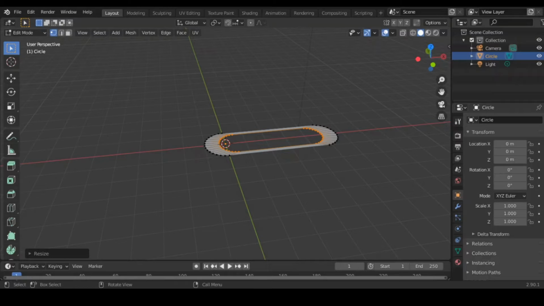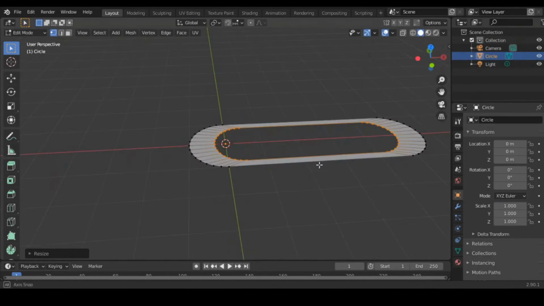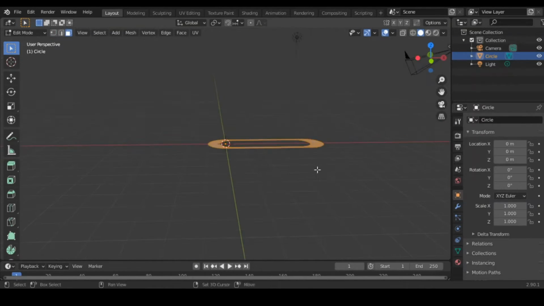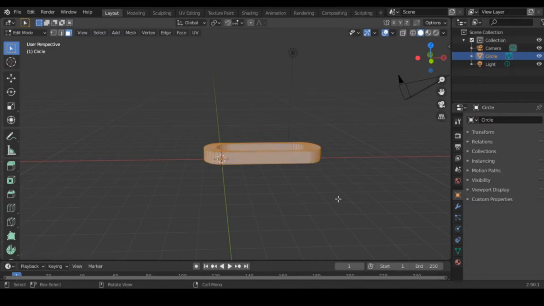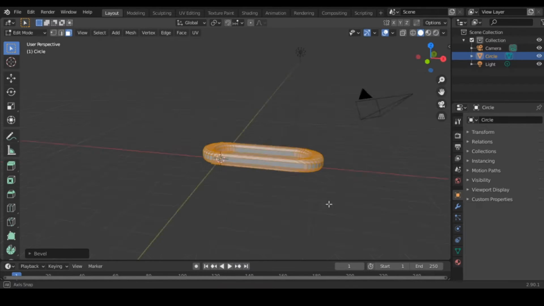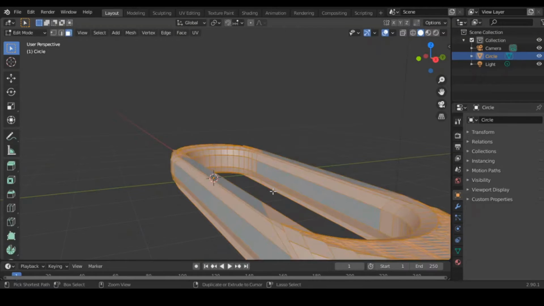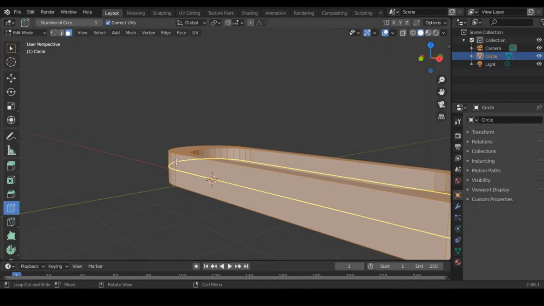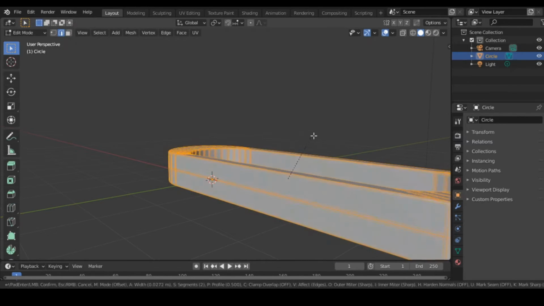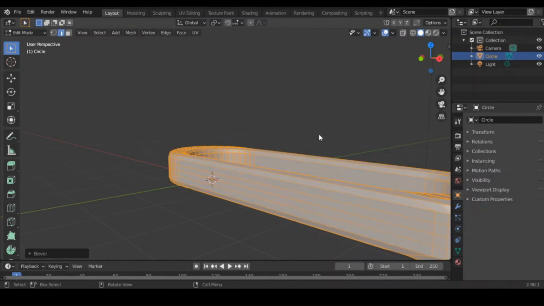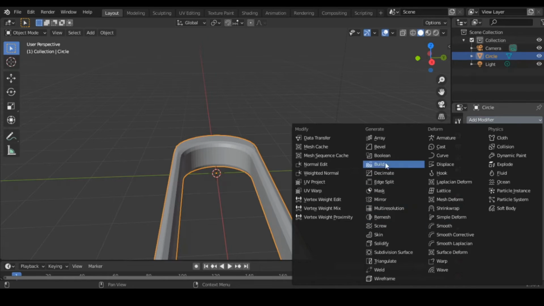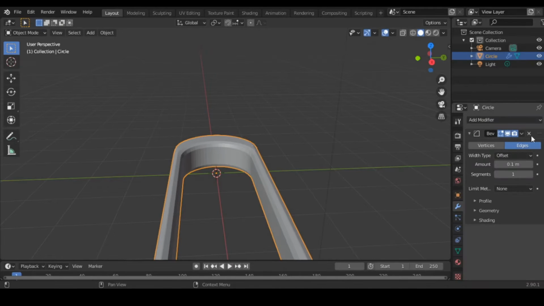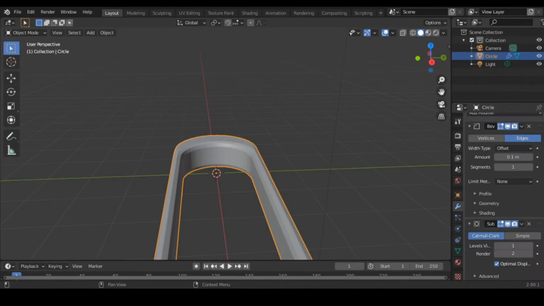Now what we're gonna do is press A, 3 on our keyboard, E to extrude, and then A and bevel it. After we have done the beveling, we're just gonna add another vertex. So A, bevel, and we're done. We're gonna shade smooth, and we're gonna add another bevel modifier, and we're gonna add a subdivision surface.